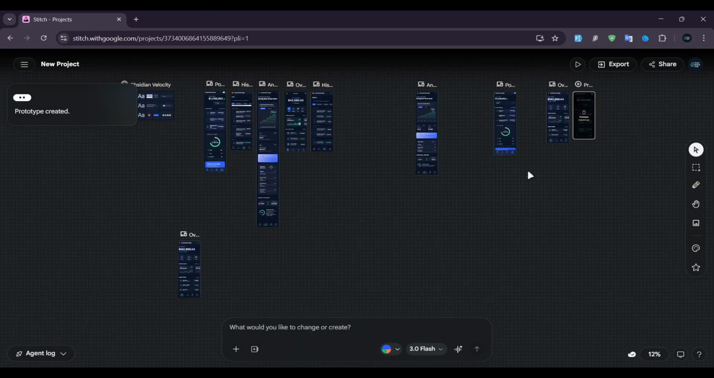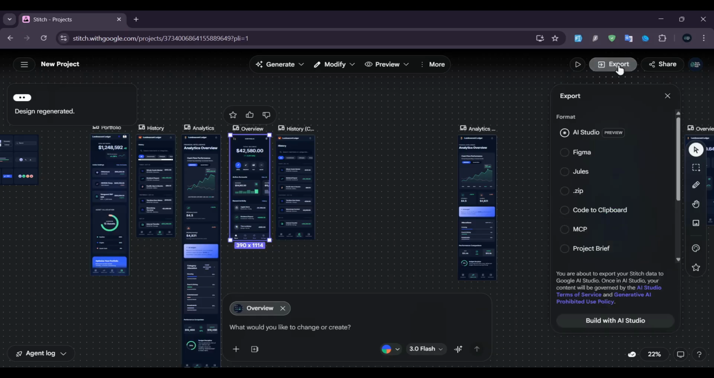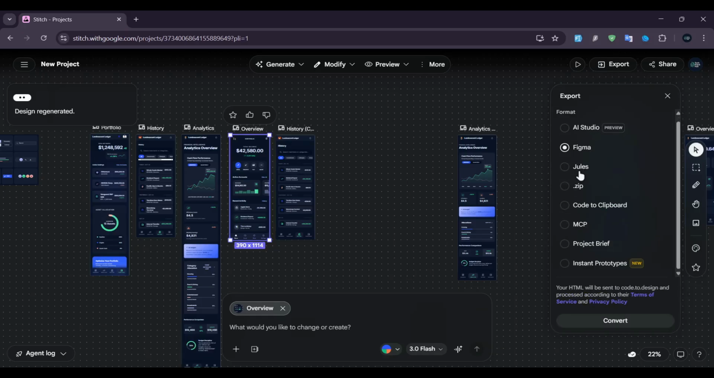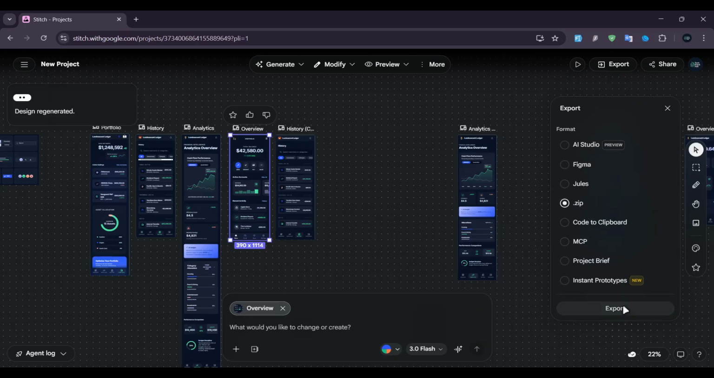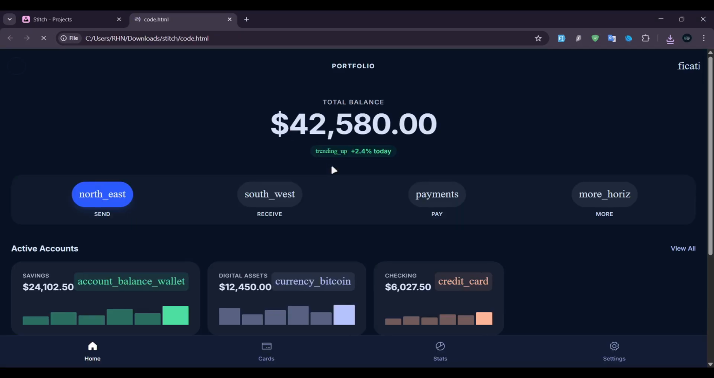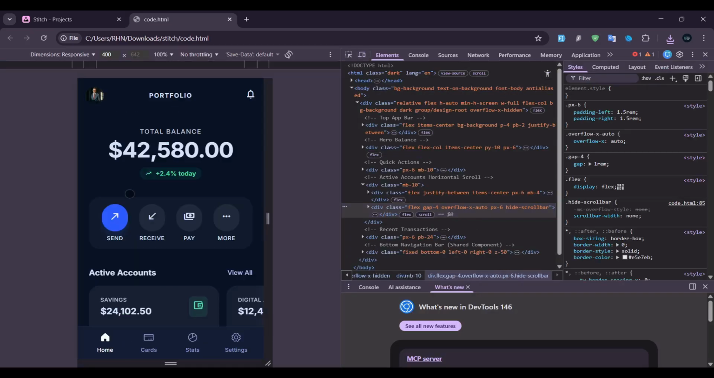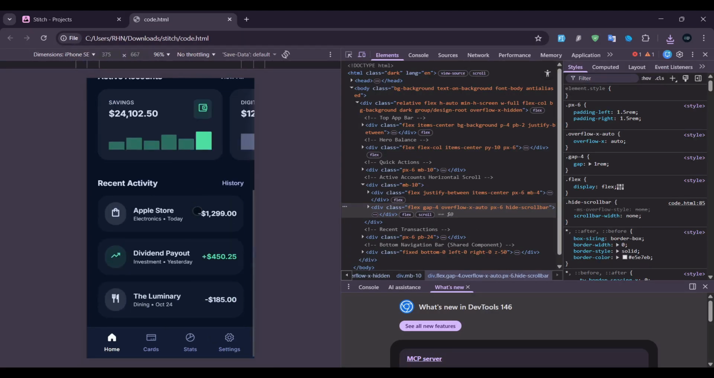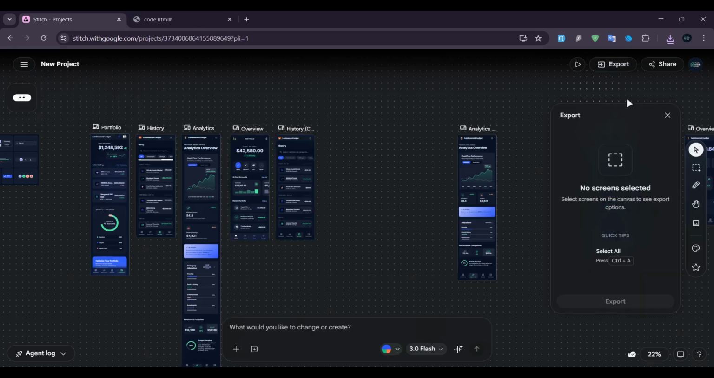Okay, let's go back, and now let's see which options we can export. There are a lot of export options: Figma, HTML, zip, AI Studio, everything. Let's try to export it as an HTML file, and let's open it. You can see the design, and it looks absolutely perfect.